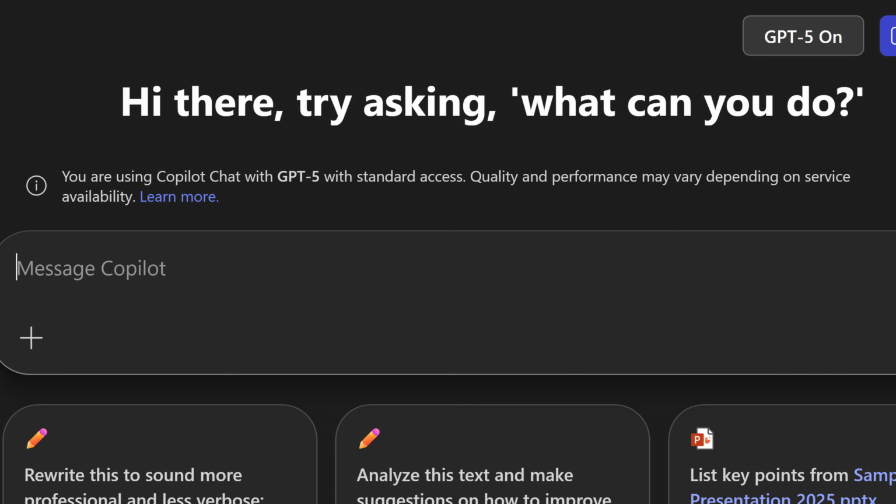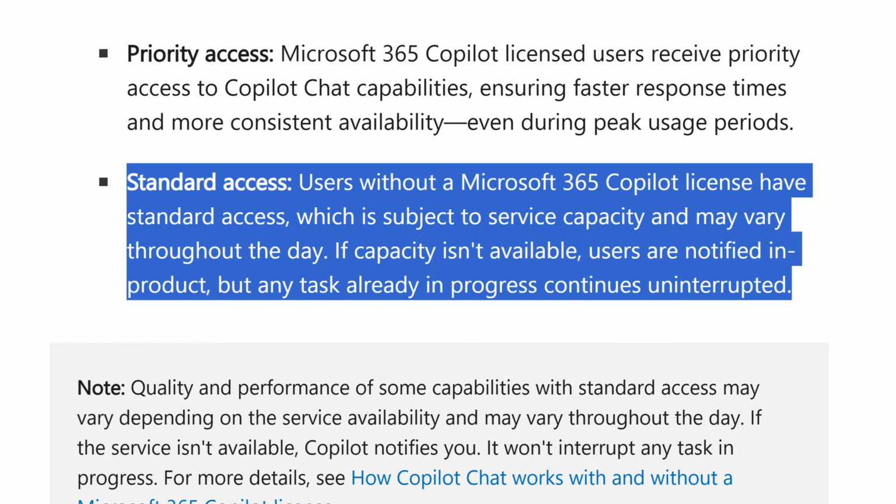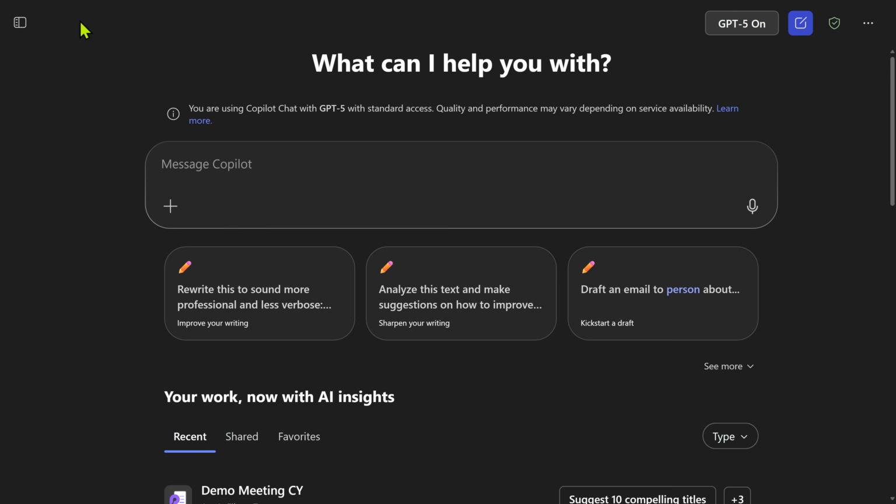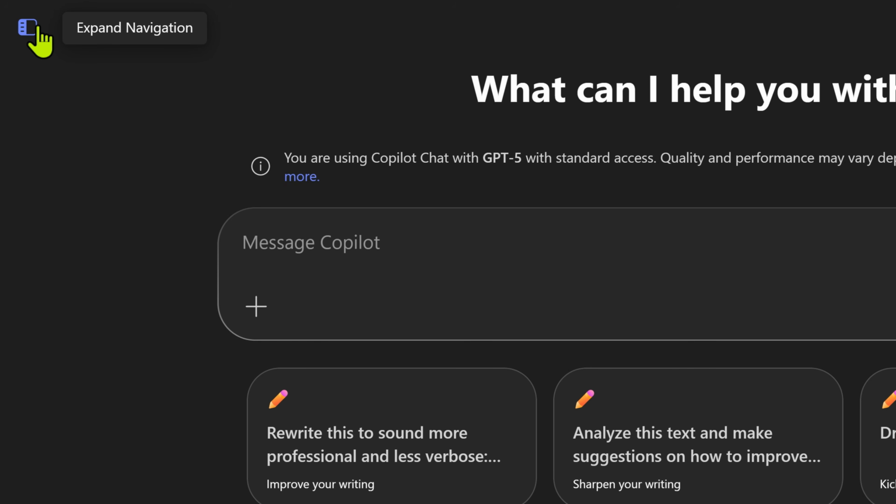This is GPT-5 in the free version, so it may respond more slowly and it may not be available at all times. If you have paid version, you get priority access. All the menus are on the left side. If you want more space, close that left pane. If you want it back, click on this button to open it.